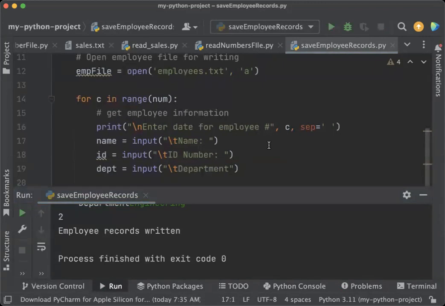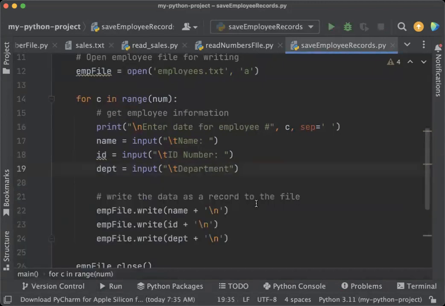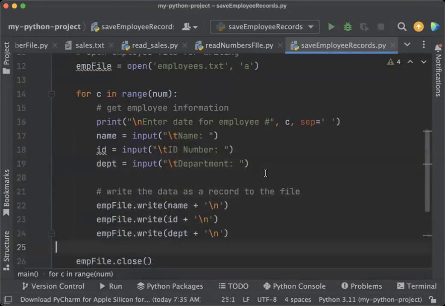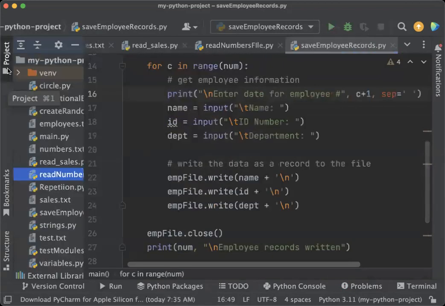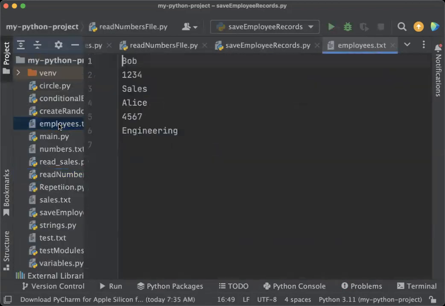So I'm going to go ahead now and fix those errors. And the other thing we can do here is change this to a C++. And that will fix those up. And then if we actually look at this file here, it should be right there. And you see, we just have the name, the ID number, the department, name, ID number, department, and so forth. So that's relatively straightforward for us to use, I think.